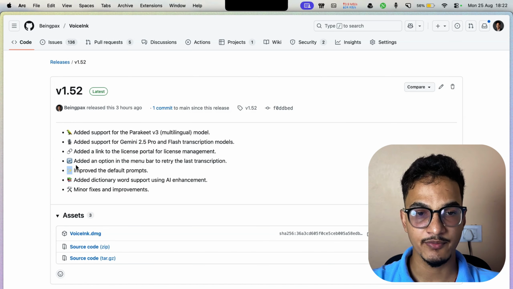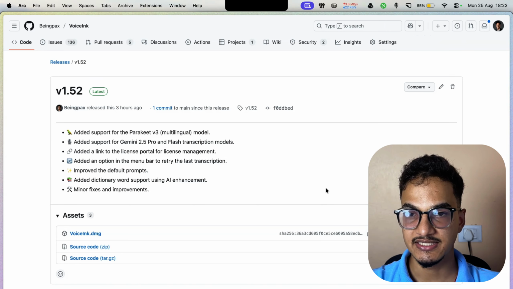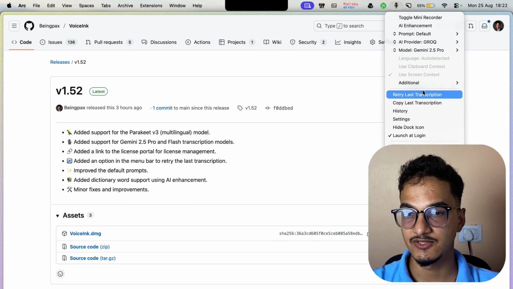We have added an option in the menu bar to retry the last transcription. Previously, you could only do it from the history. Now you can directly do it from the menu bar.